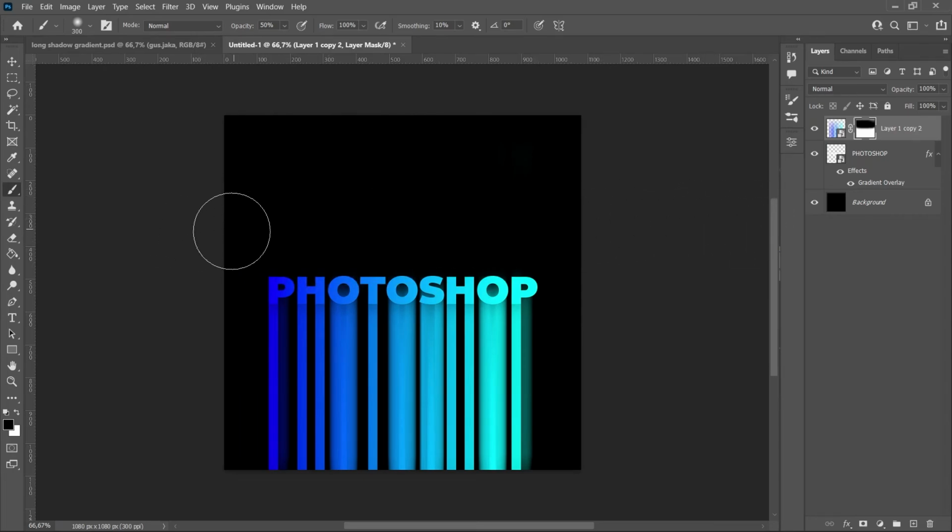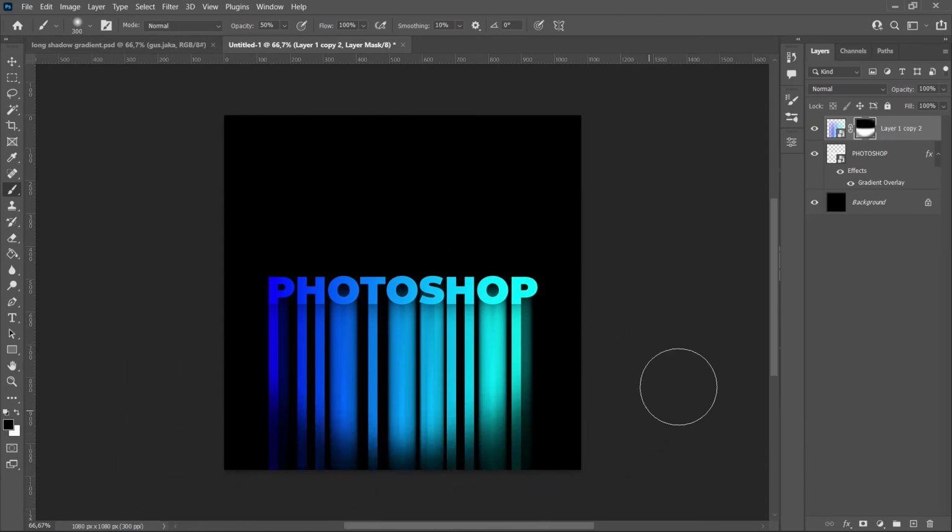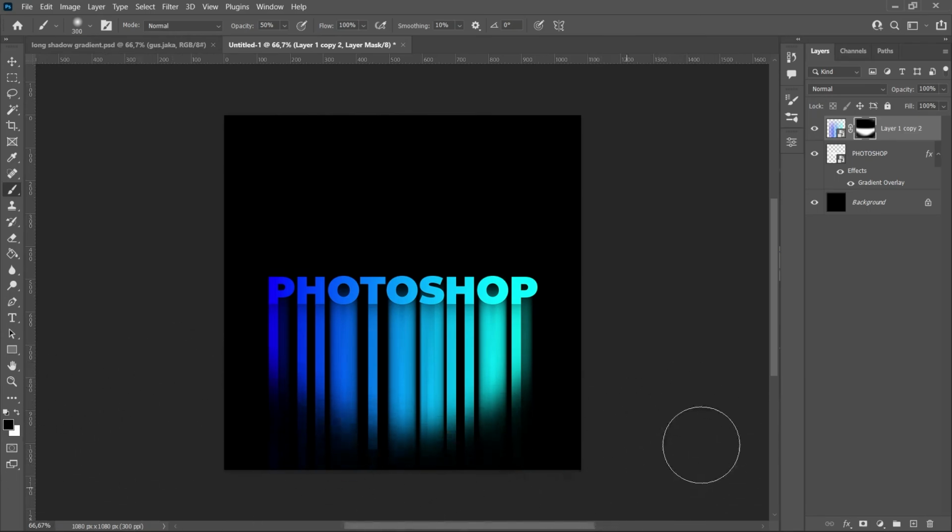Make sure the opacity you're using is 50% or below that, and then just do it like this. And that's all you want to do to make a gradient shadow.